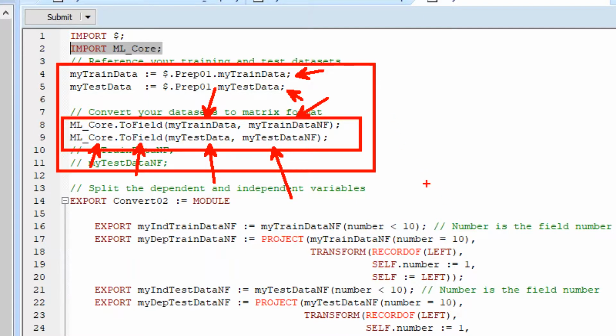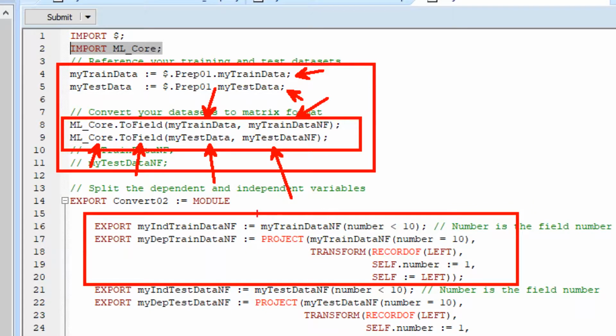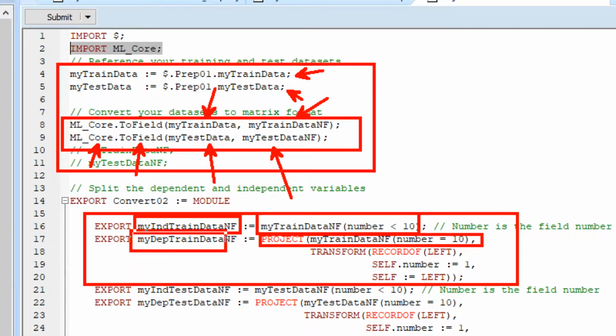Also, I need to remember that in most regression algorithms, I need to specify what are my dependent variables and my independent variables. And I can use a simple project and transform to do that. I can filter, for instance, any fields lower than 10. I will show you right away why we selected 10 to become my independent train data, and the field number 10 will be my dependent train data. I can relabel that field to become 1 if I want to, just for the sake of visualizing it faster.